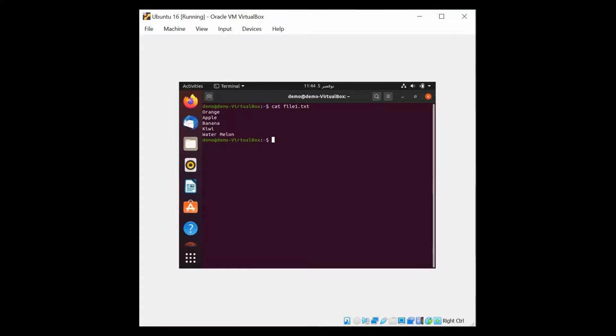Let me write the command, which is egrep. And what I want to know is melon. Put it in single quotation marks. And in which file am I going to search? The file name is file1.txt. So egrep, then the phrase I want to search, melon, and then the file name, which is file1.txt. Okay, can you see here?